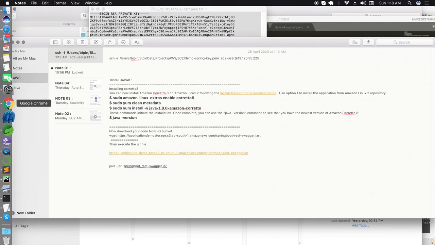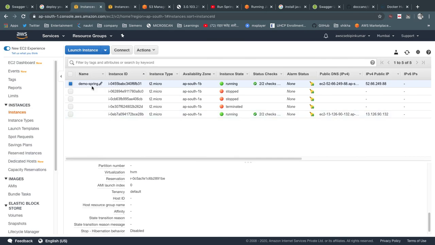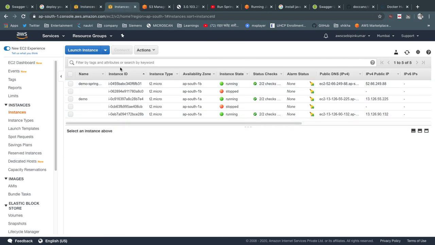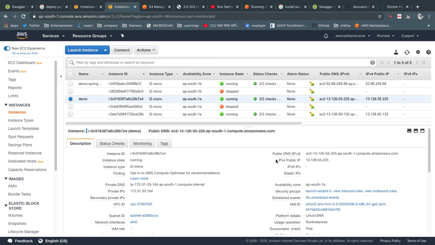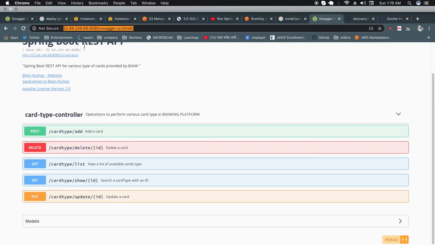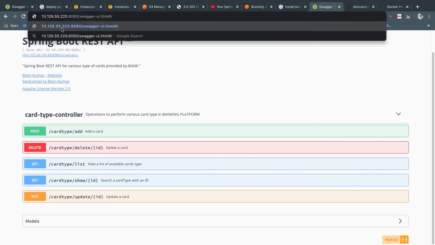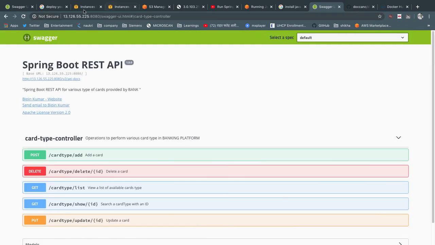Now I will go and check whether my Spring Boot application is accessible or not. For that I will go to my instance. This is my instance. I will copy the IP of this instance. In the Swagger application URL, I will paste my IP here. It should be accessible from this. See, it's accessible.